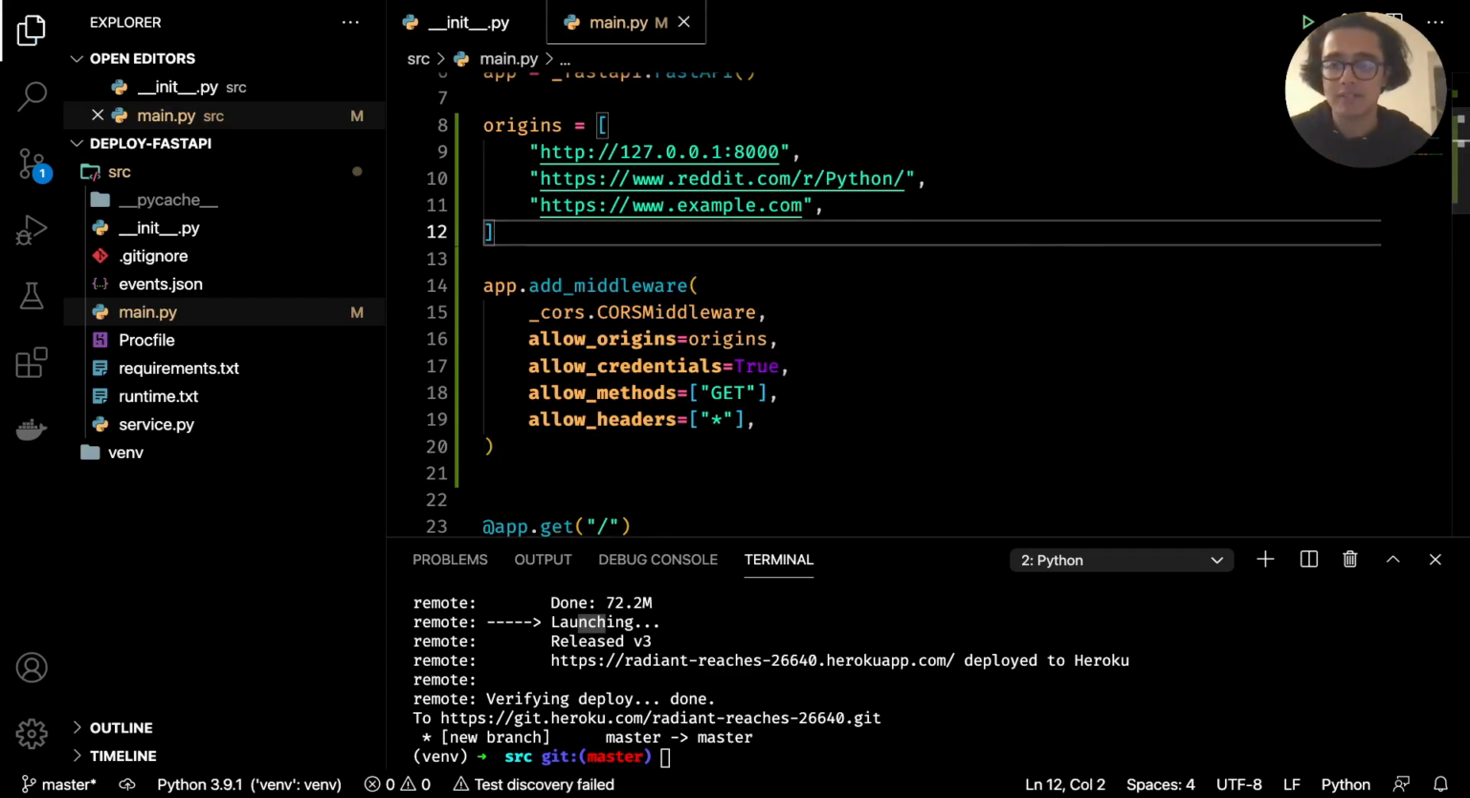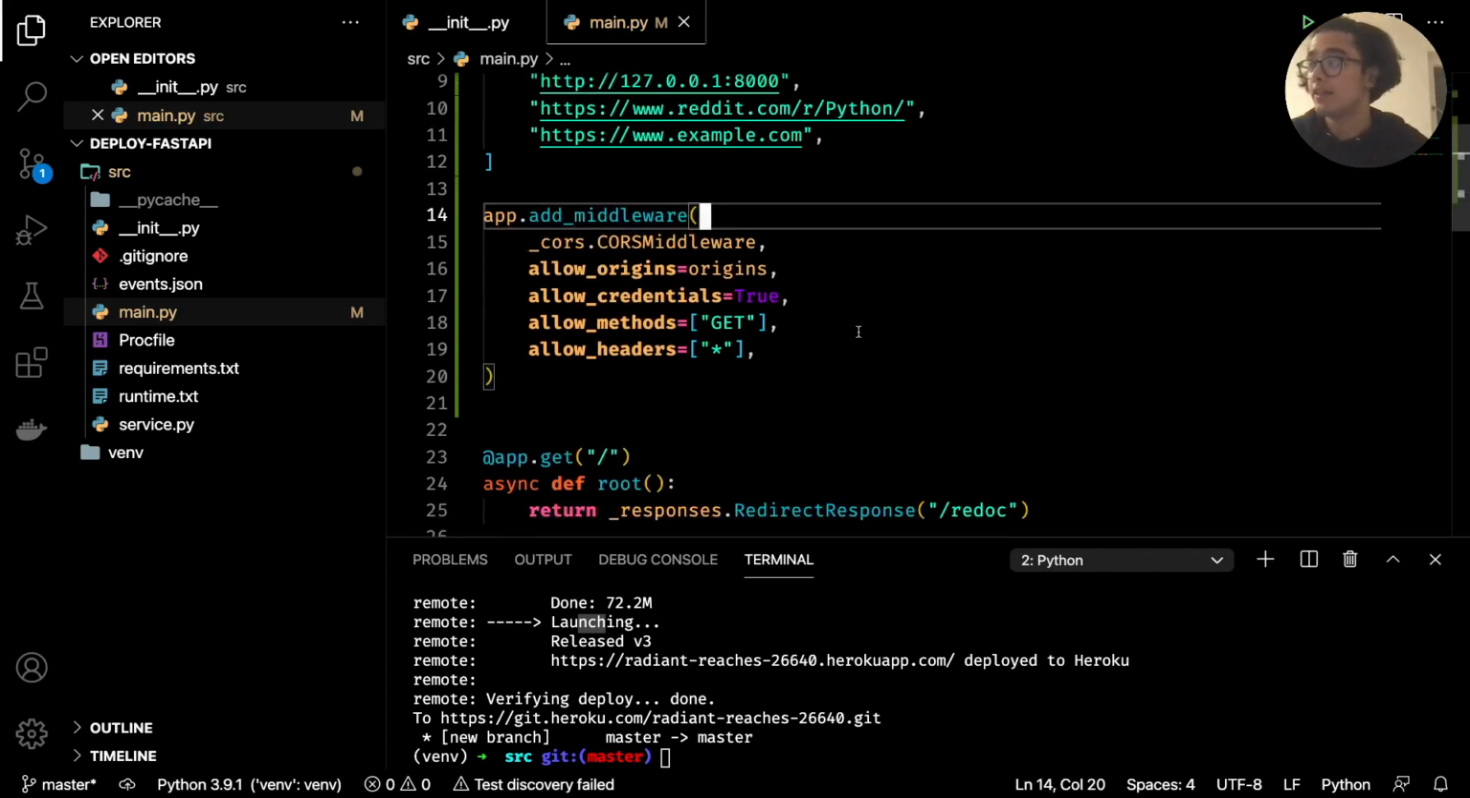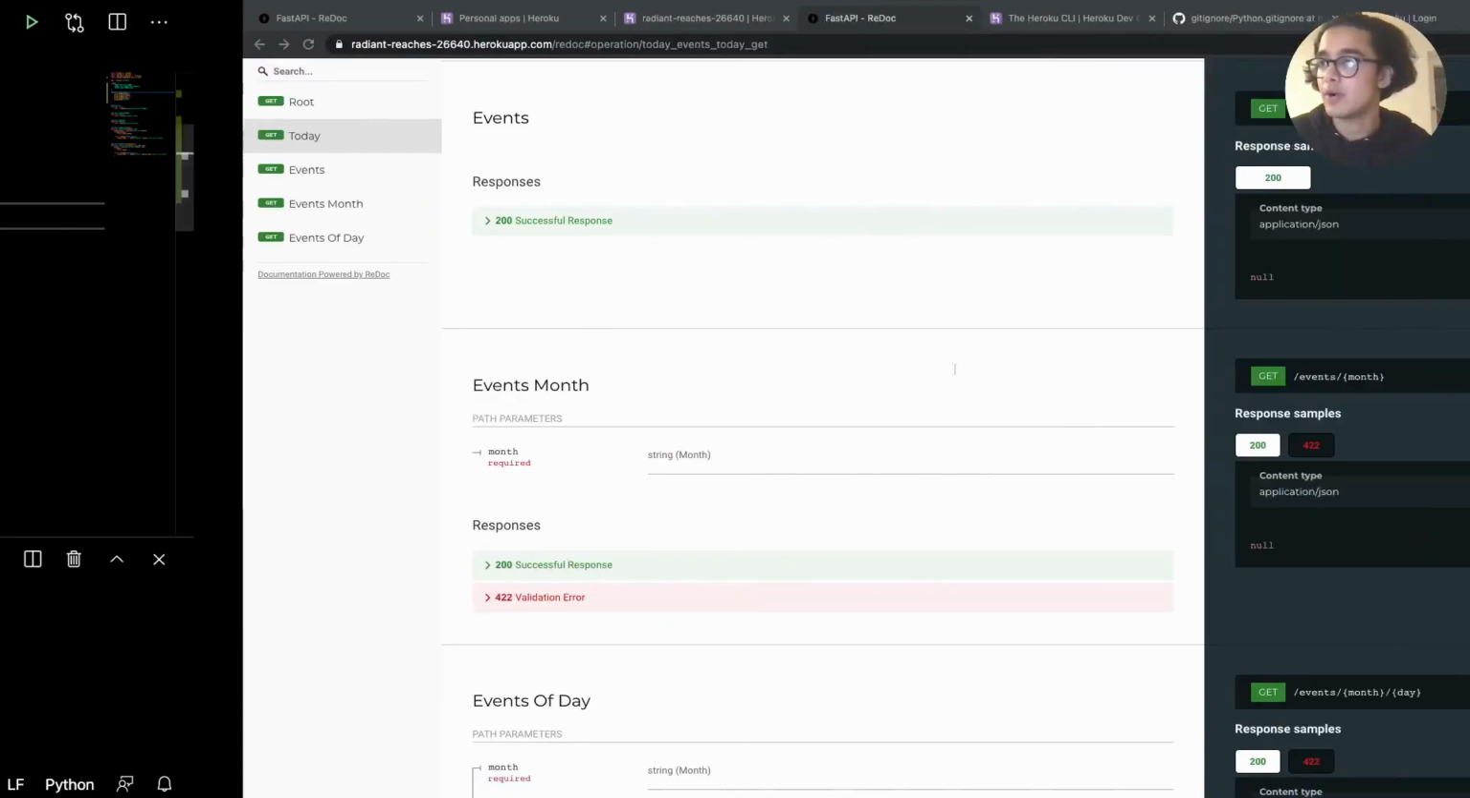But because we have a very simple API, we don't really need to configure a lot of this. You may want to configure the origins. So let's say you've created a front end app, and you only want that front end to have access to this API. Then within origins, just throw that in. But other than that, that really concludes this video.